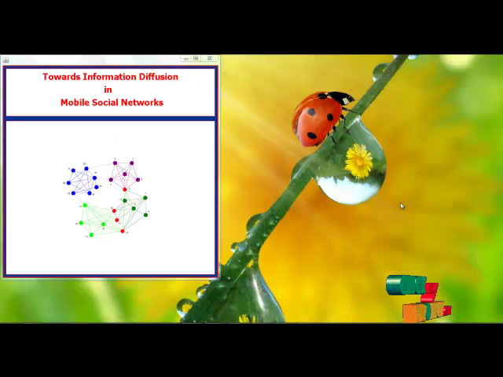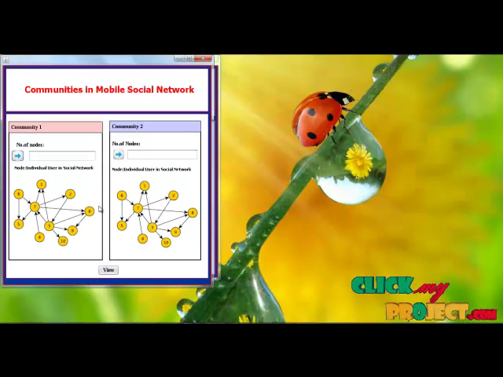Now we are going to run the demo. The title is Towards Information Diffusion in Mobile Social Network. First click the image. Then here we are going to create the communities. Here we are using two communities, creating nodes for each community: 20 nodes for community 1 and 20 nodes for community 2.